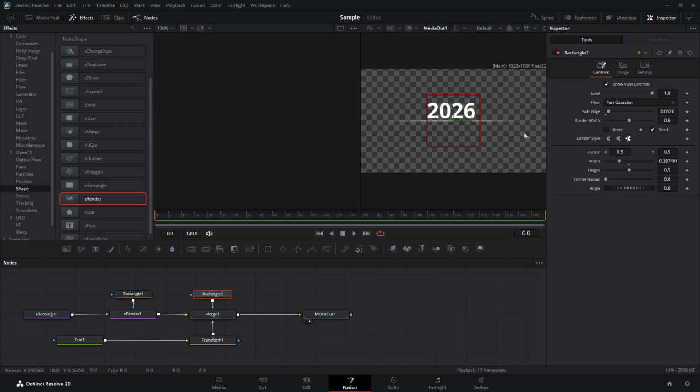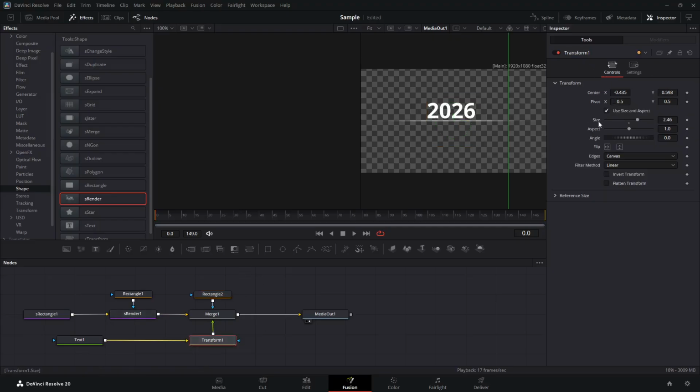Now let's create the actual animation. Select your transform node and move the playhead back to the very start of your timeline. Click the small diamond shape icon beside center to create a keyframe. This locks in your starting position. Now move the playhead forward to frame 90. Adjust the center X value until your starting year moves to the center position. This creates the motion path for your animation.